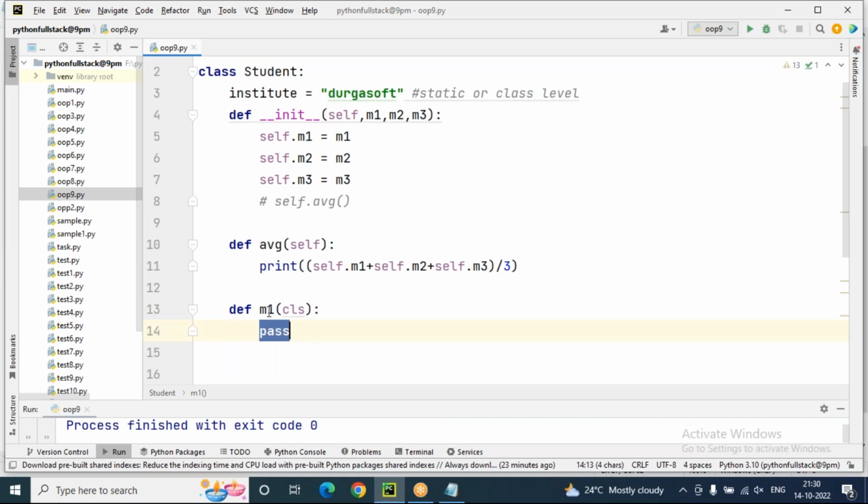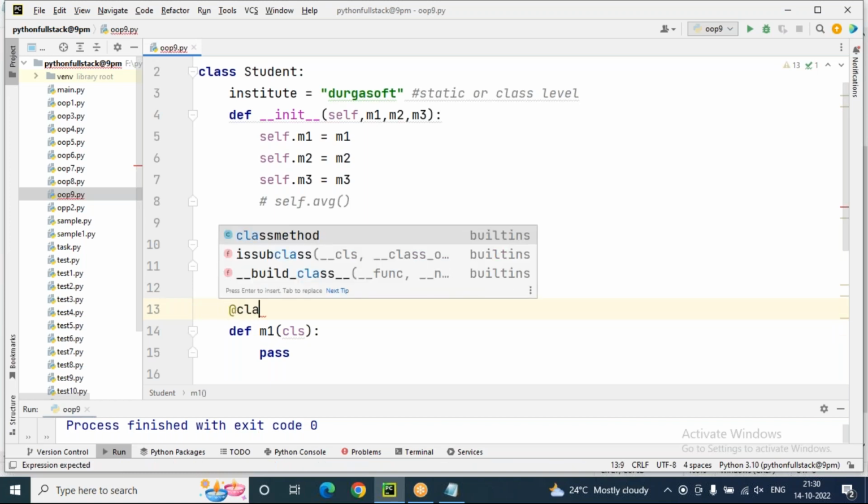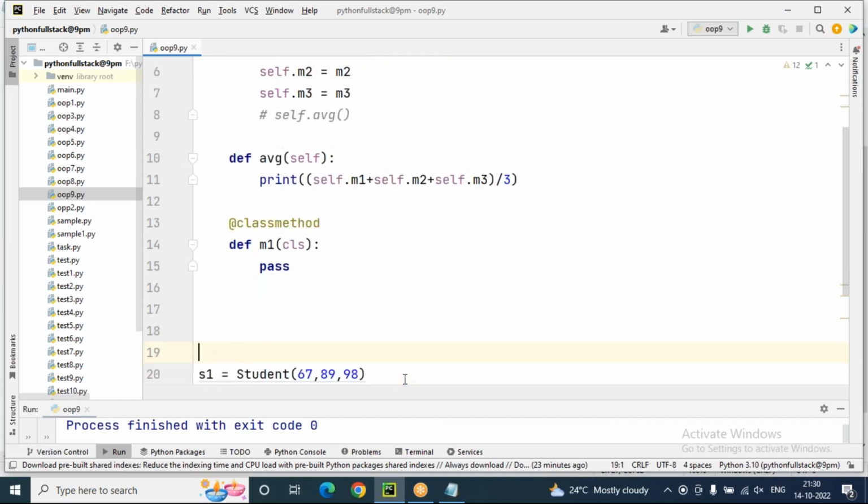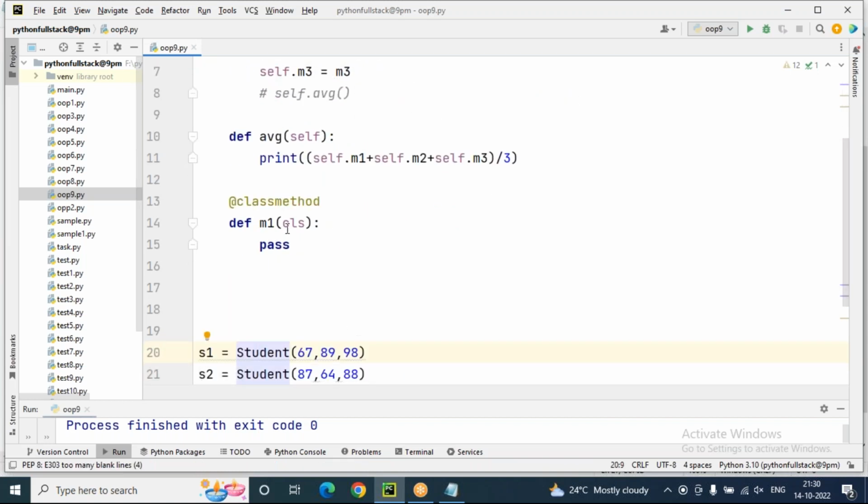But for this method to become a class method, compulsorily on the top of this method we have to use the @classmethod decorator. Now you can see this is the decorator. Now this time it has become a class method. Got my point? So by default in object-oriented programming, every method is an instance method only. But if you want to make the method a class method, compulsorily the @classmethod decorator is required, no matter what type of variable is used here.